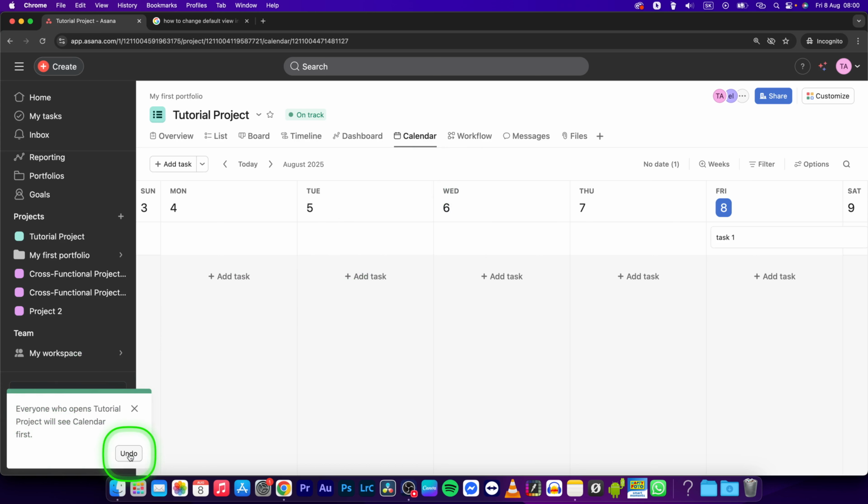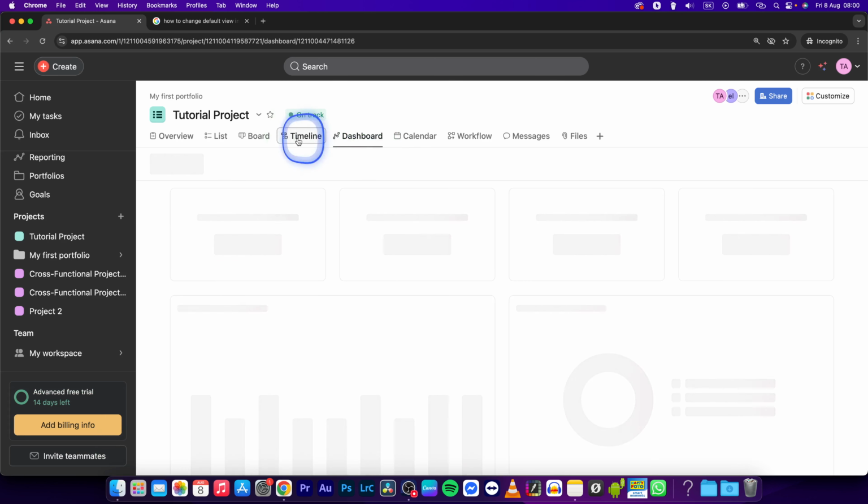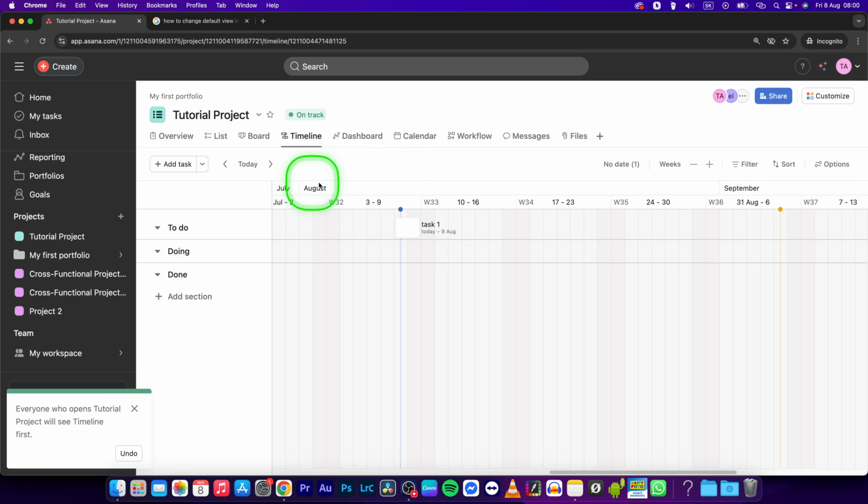You can undo this action right here and simply select a different one if you want. Set as default. So it is really simple to change the default view.